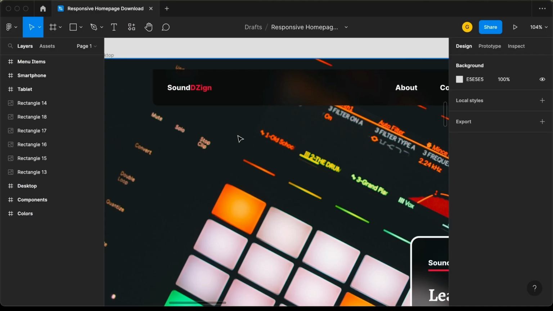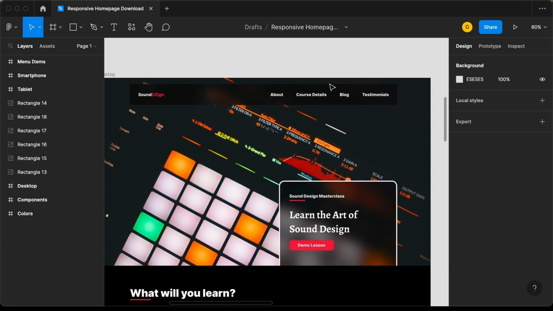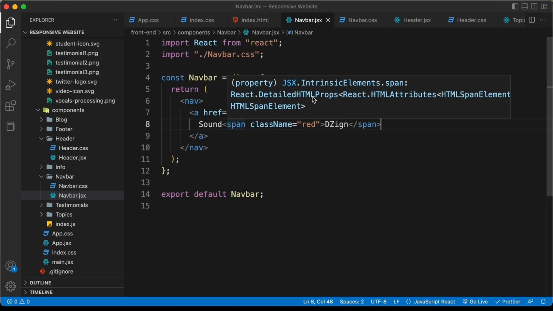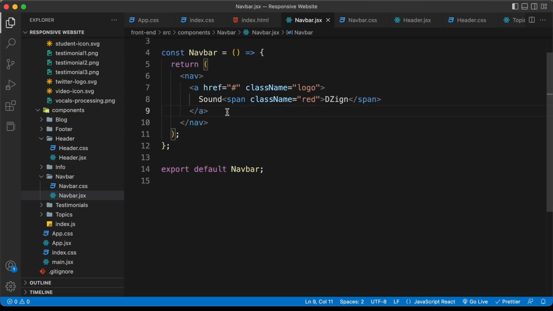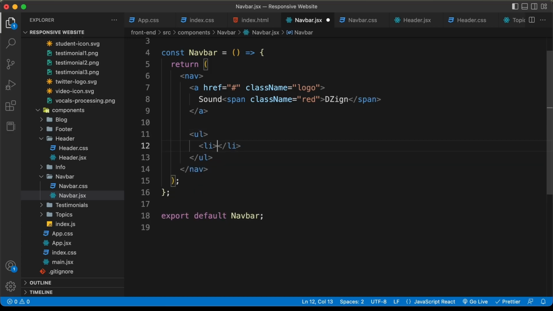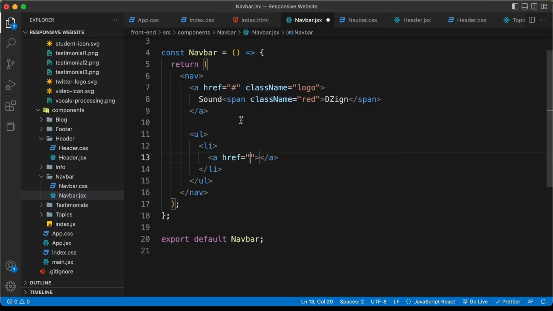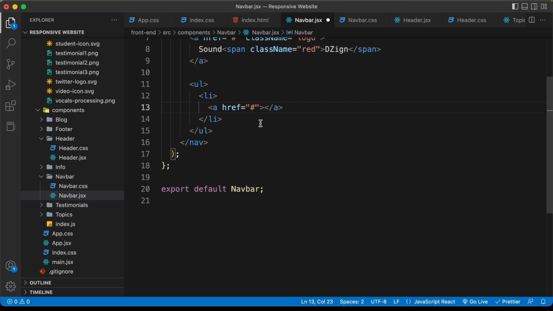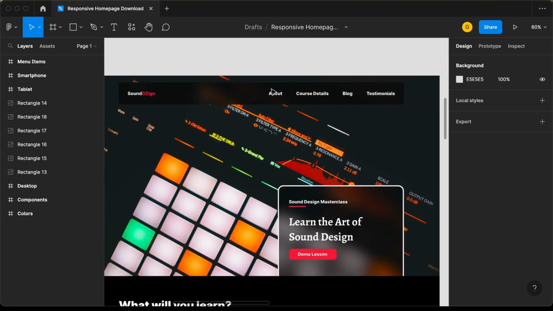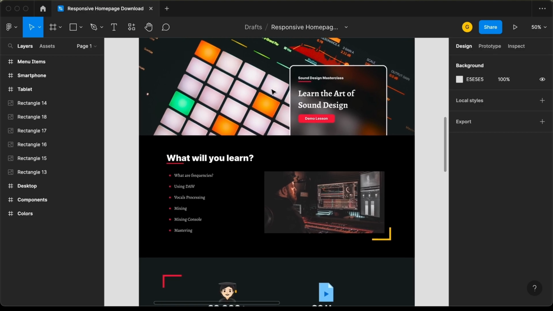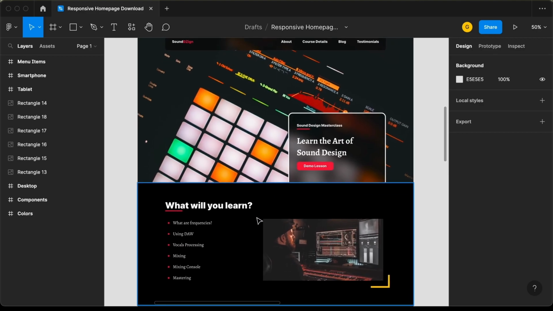Now let's go ahead and create these menu items. So for this we'll create an unordered list. So here let's go outside the anchor tag, let's create an unordered list, and in that we will have list items, and in the list items we will have anchor tags. And here for now I'll just type hash. Later we will change the links, and the first link we need to have is about. But if you scroll down here we can see that the first section is the course details section.